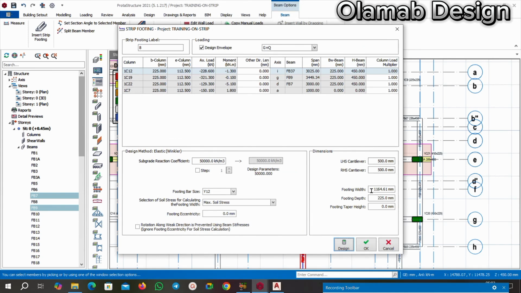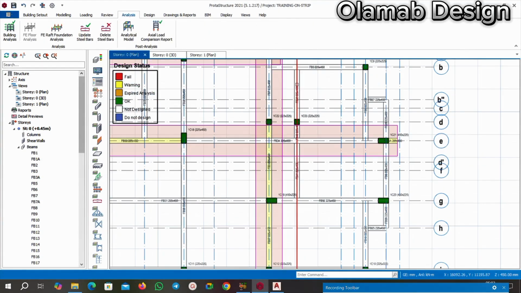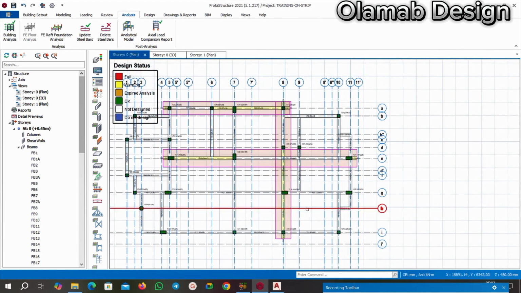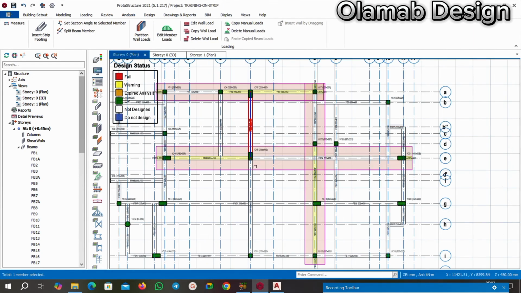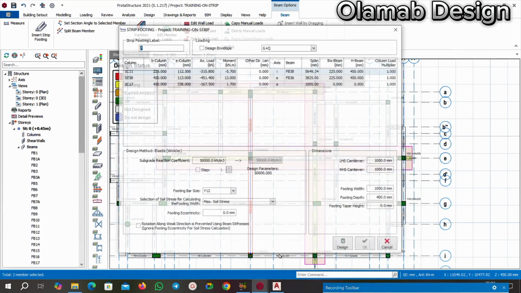As you can see, the footing width that's required here is also different. Then you click on OK. Can you see that? If I decide to design for this now, it's not going to work because I don't have a column at that end. Then I will also consider doing this. Select this one, control, select this one, right click and say insert strip footing.